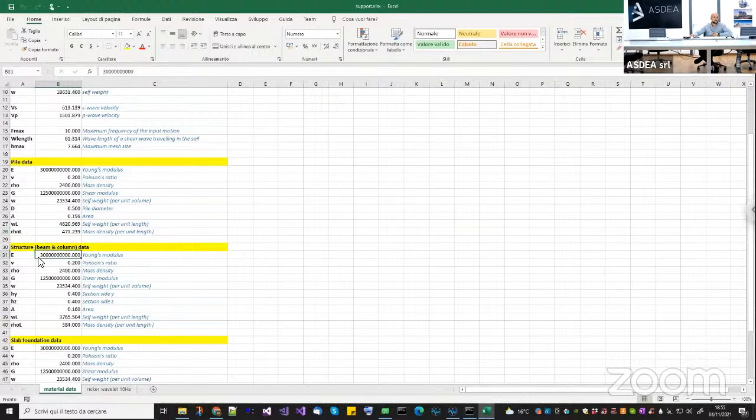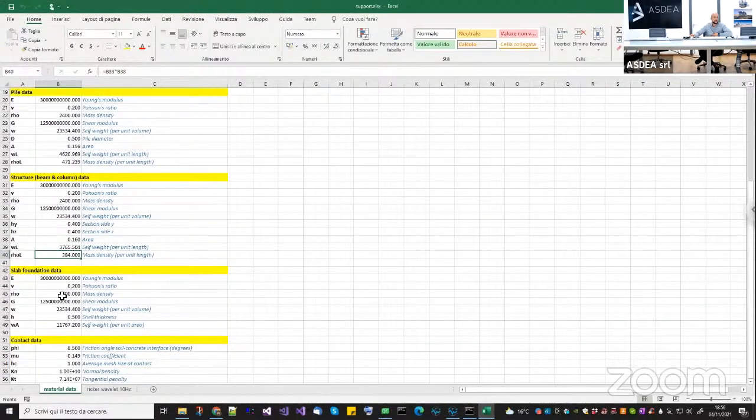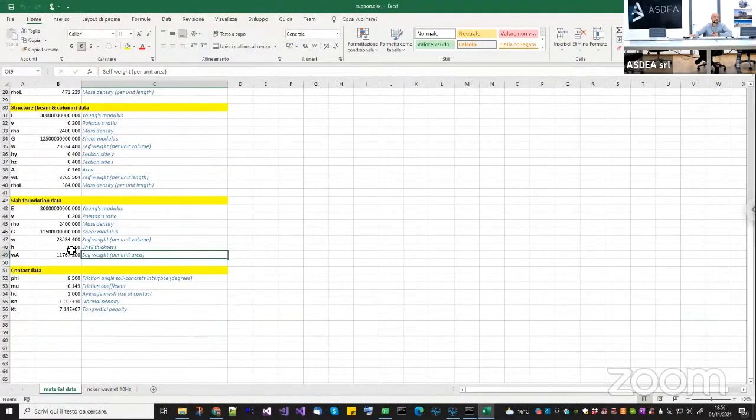Then for the structure, the entire structure is made with the same cross-section just to speed up the modeling. So same material parameters for all the beams and all the columns, same section. These are the sides of the section. This is the area, and once again, the self-weight and mass per unit length. Then you have the properties for the foundation. It's a slab with a 0.5 meter thickness. Now, in this case, the self-weight should be a pressure, so a self-weight per unit area, basically the self-weight multiplied by the thickness.